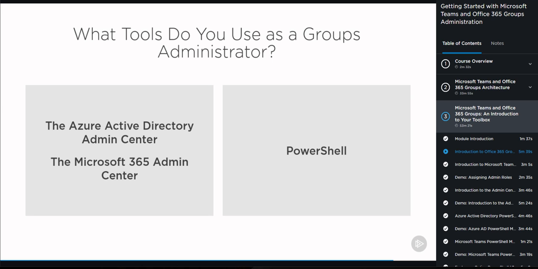So we'll go deeper into both of those in this module, but really important to know it's not one or the other. You really need to know both user interface or admin center options as well as PowerShell management tools to be able to manage Office 365 groups efficiently.